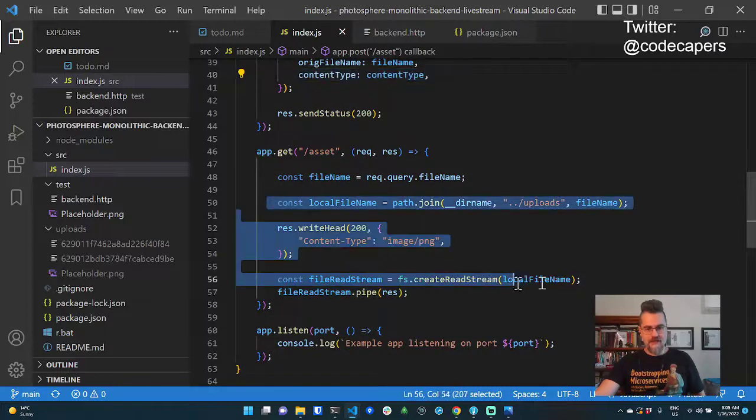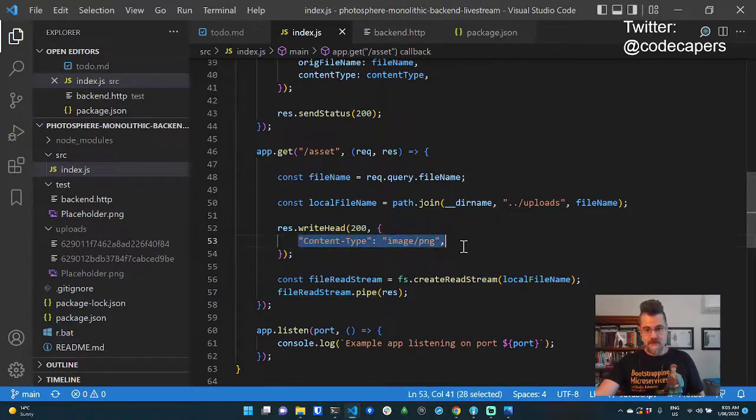I want to be able to look up the asset in the database. At a minimum, I want to be able to set this from the content type that we load from the database. Now, the first thing I need to do here is I no longer want to reference this by local file name.